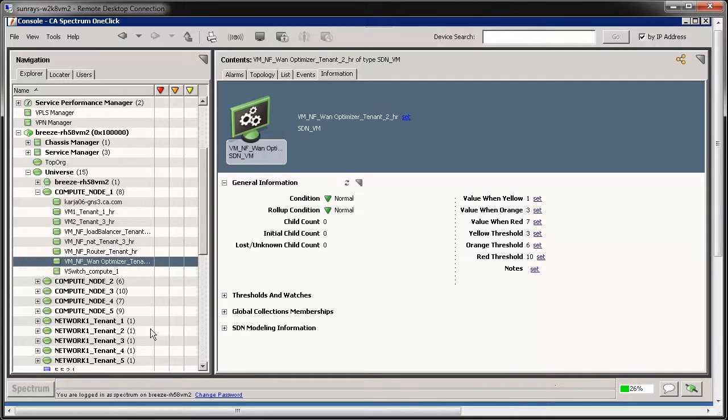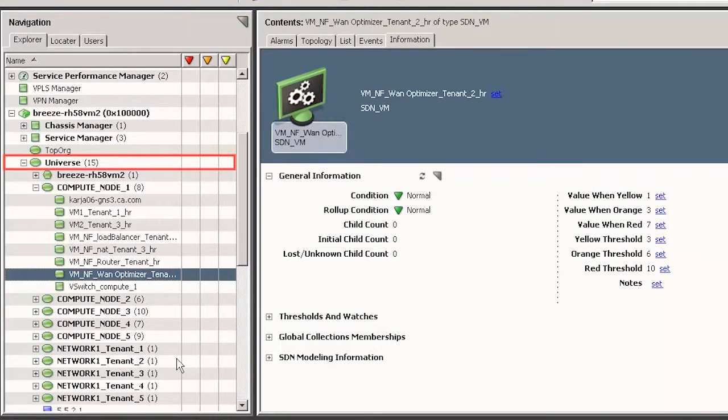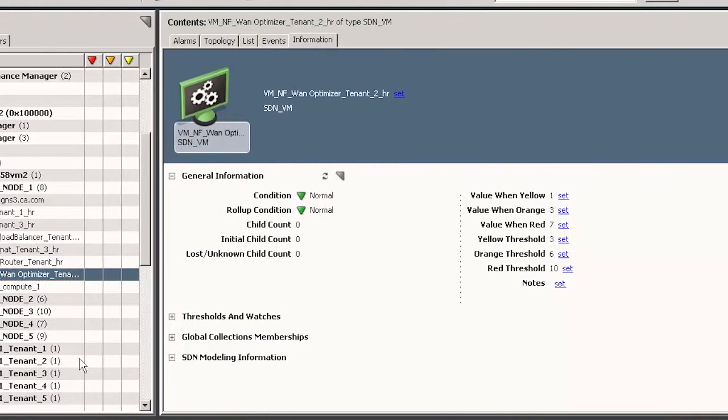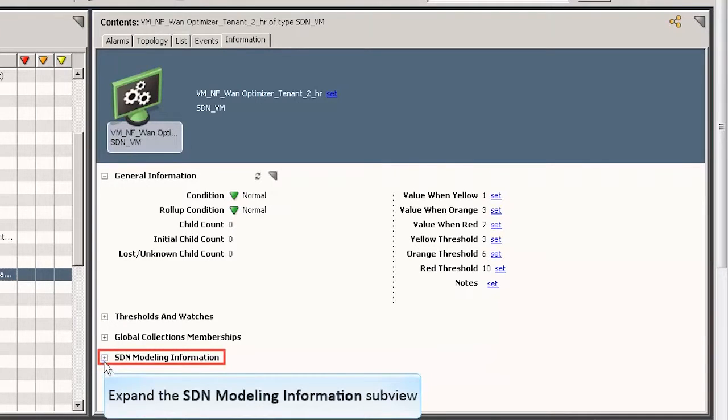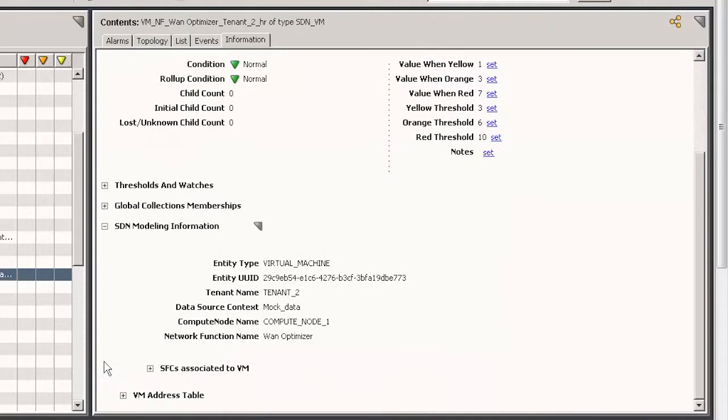Now, let's see the information about virtual entities that are connected to a physical compute node. Under the Universe view, expand the compute node sub-view. You can see all the virtual entities listed under this node. Select a virtual entity and from the Contents pane, click the Information tab to view the details. Expand the SDN Modeling Information sub-view. You can see the information such as entity type, ID, tenant name, data source context, node name, and network function name. Let's expand the Information tab to a new window.